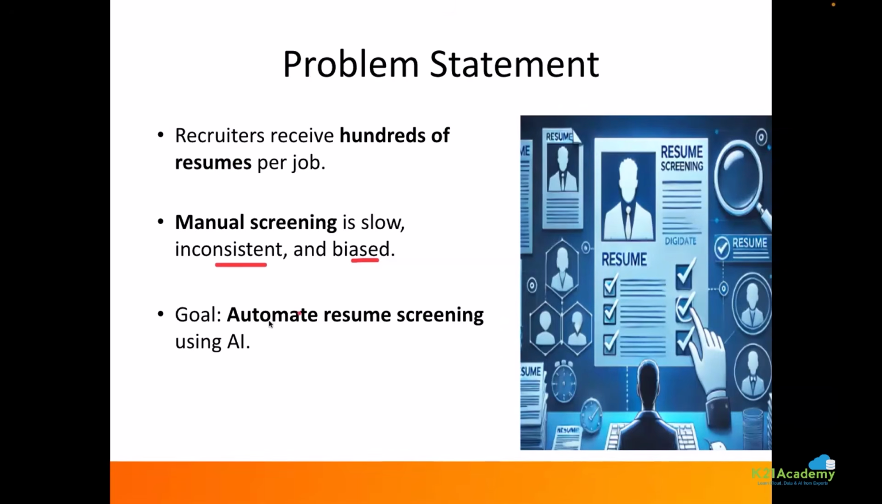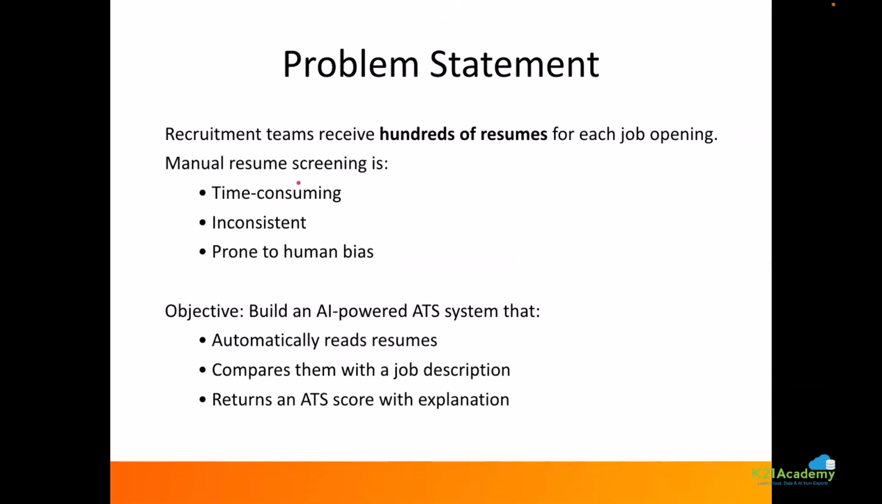And what is our goal? Automate resume screening using AI. We don't only want to replace recruiters, but we want to assist them by making this solution, right? So we will talk about each and everything. In this problem statement, we can understand the recruitment scenario: whenever a job is posted, the recruiter team receives 100s of resumes, but manually, as we discussed, it's time consuming, inconsistent, and prone to human bias.